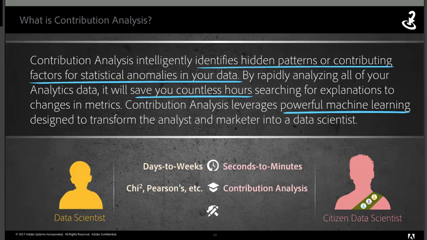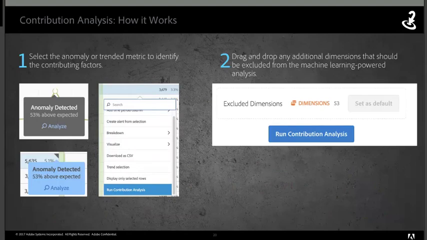There are all these different algorithms that the data scientist would have to deploy. Instead, you're able to just simply use contribution analysis. And the data scientist would use APIs or R, SAS, or Python. The citizen data scientist says, nope, I'm just going to use Adobe Analytics.